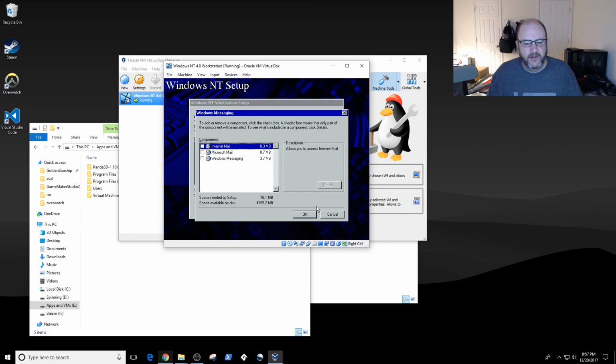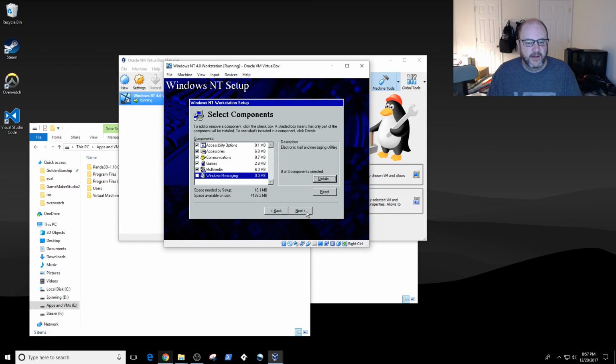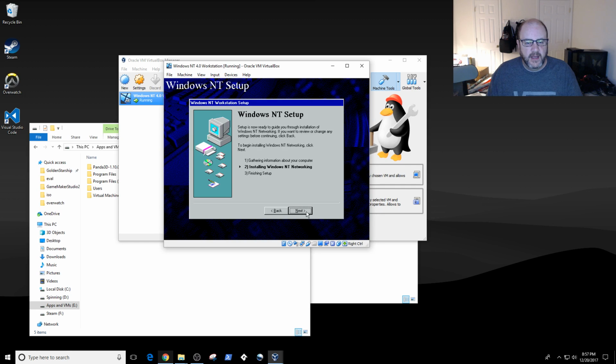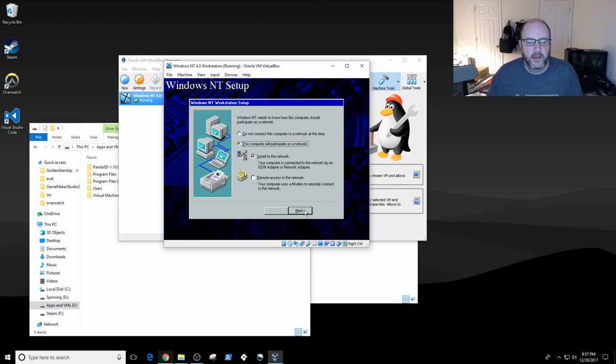I'm not going to install any of those because I'm not checking my mail on this thing. So next, and we're going to go ahead and install. Oh, we connect this. Do not connect. Oh, we have to figure out whether. So Windows NT didn't really have a great plug and play, and Microsoft was sort of late to the game on TCP/IP too, or at least good TCP/IP.